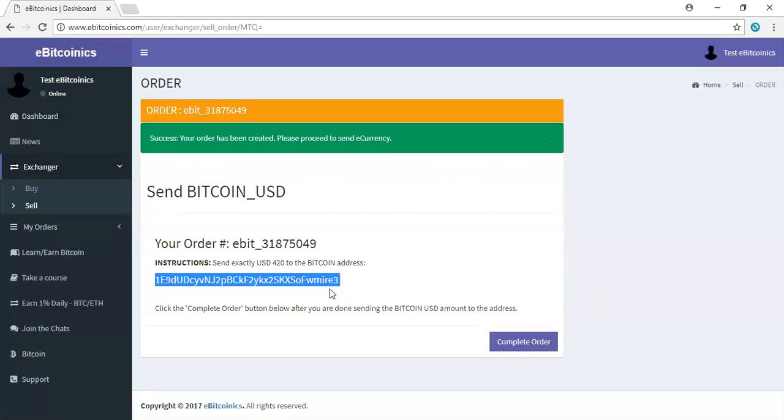You go to your wallet if you're using a blockchain wallet, or whichever wallet you are using. You just paste this address and then you send exactly US dollar worth 420 to the Bitcoin address here. Now remember, 420 is $100.